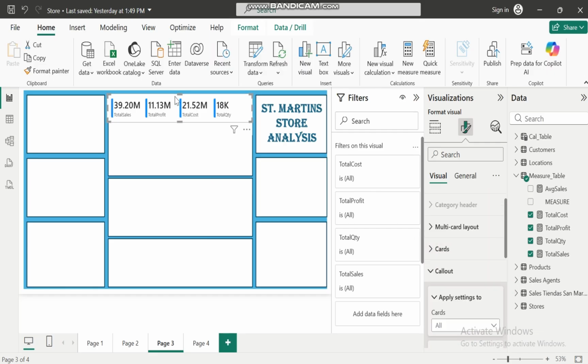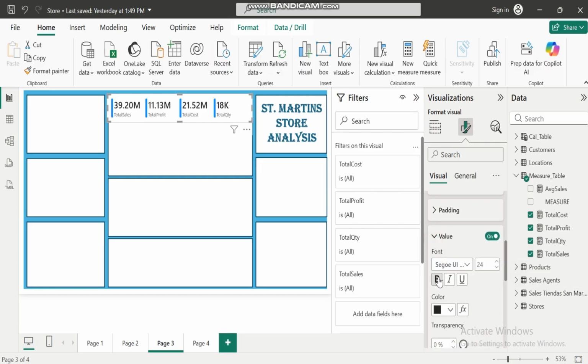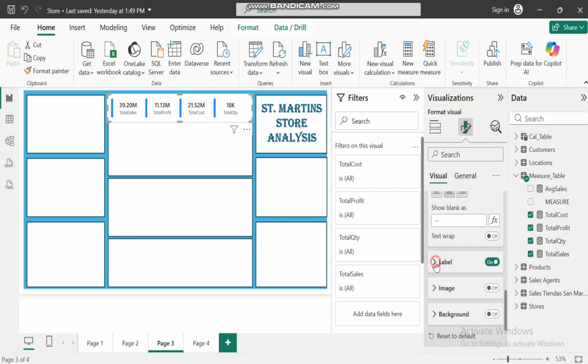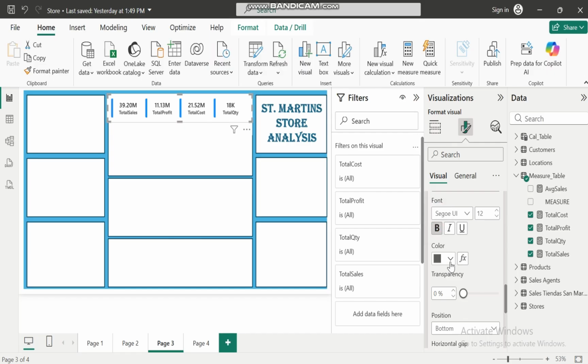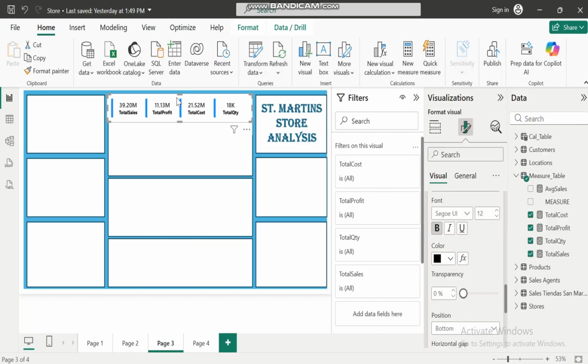Now we go to the callout. The figures in them, we want to reduce the size of the fonts and all of that. So we come to the values, and we are going to bold it, but we are going to reduce the size. So maybe 16 should be fine. Right after that, we are going to align it in the middle. And then we go to the labels. The labels are the total quantity, the total cost, the tabs under the figures. We come here, make this black, and this should be fine.